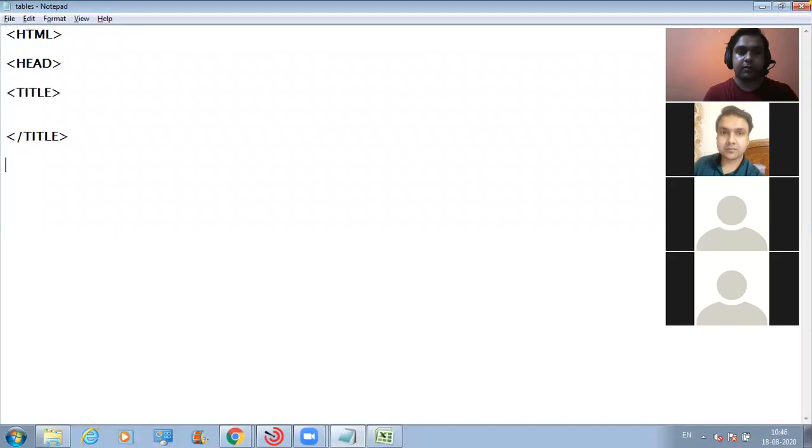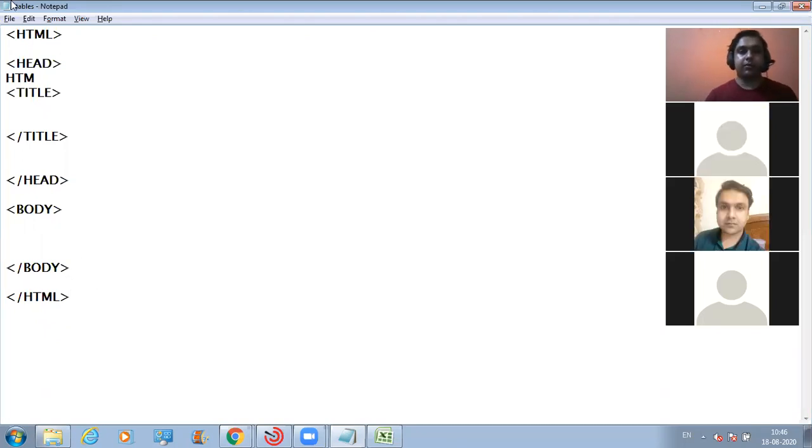Okay, this is the basic structure of HTML that I'm defining right now. Hope this is clear to every one of you: how you can define the basic structure, what is meant by the basic structure of HTML. Yes, sir. So this is a basic structure of HTML.